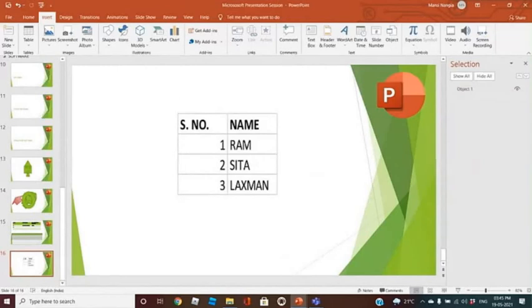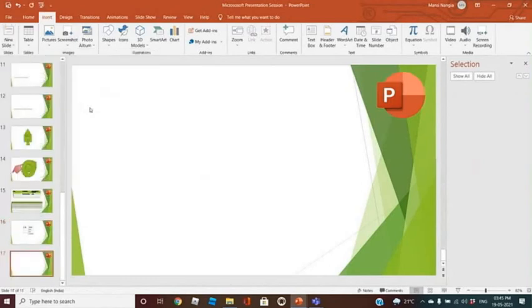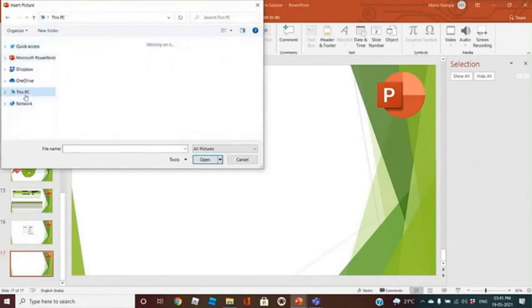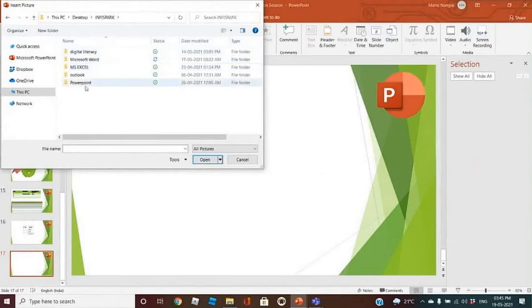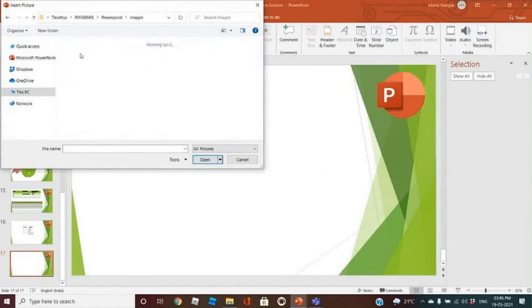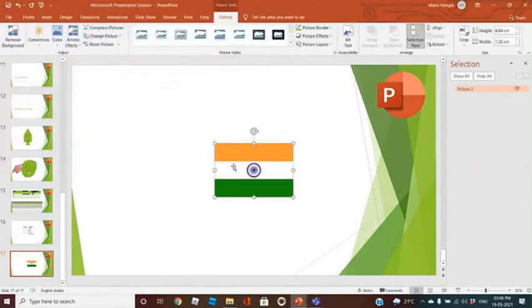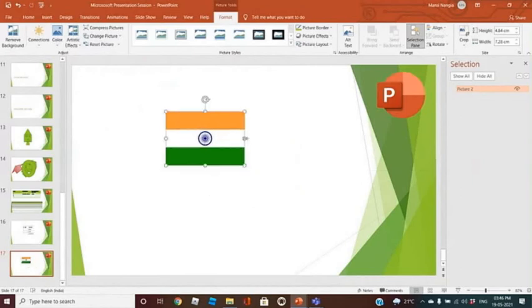Now let's work on images. First, again let us add one more blank slide. In pictures, you can add any picture from your system. Suppose let me add a picture. This system, pictures, images. So I can add a picture of our flag from our system. You can add any picture if you have saved it.